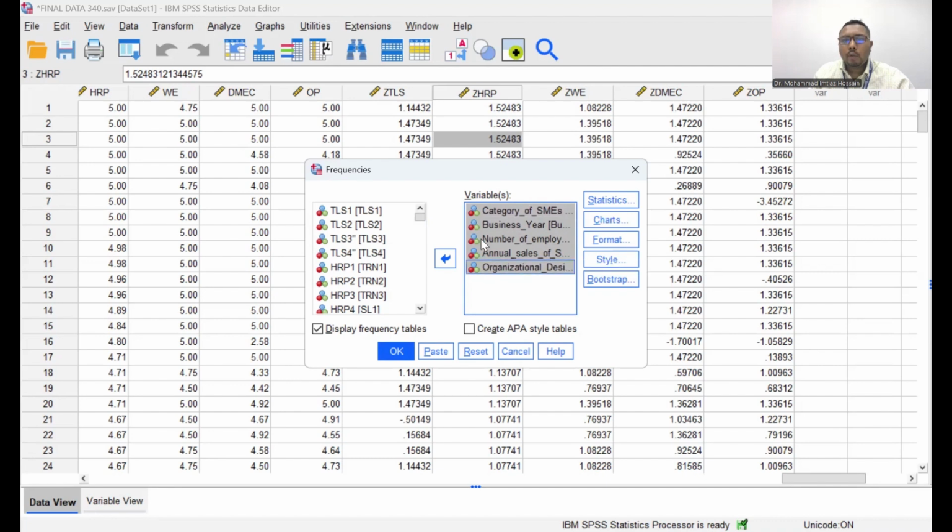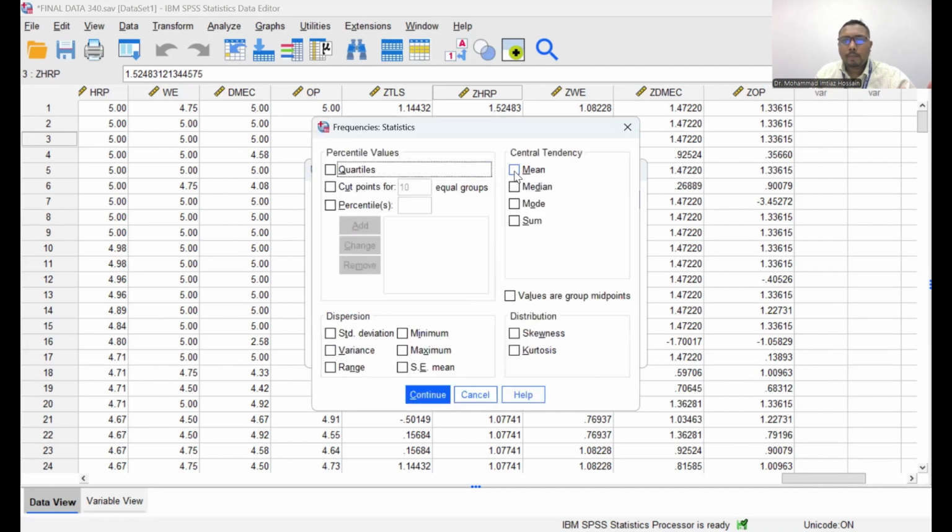So all the demographic variables I have already brought into this variable box. That means they are set into the desired box. Then you have to click the statistics. You have to check the mean, median, mode, and standard deviation. Then continue.